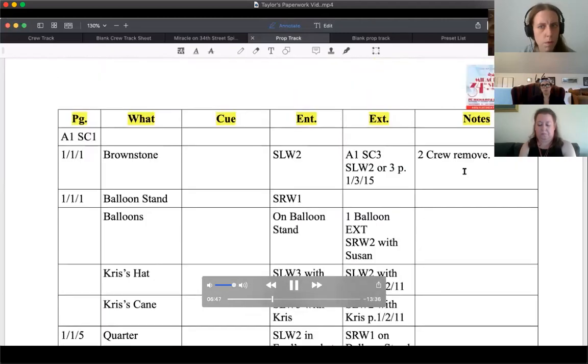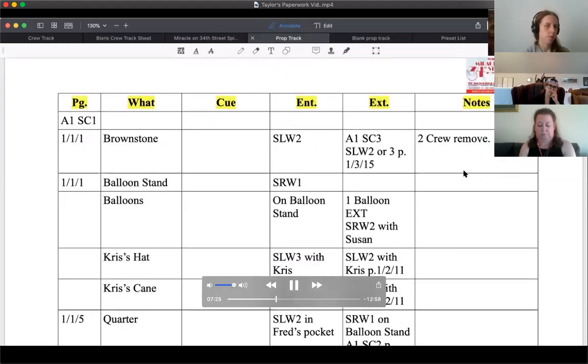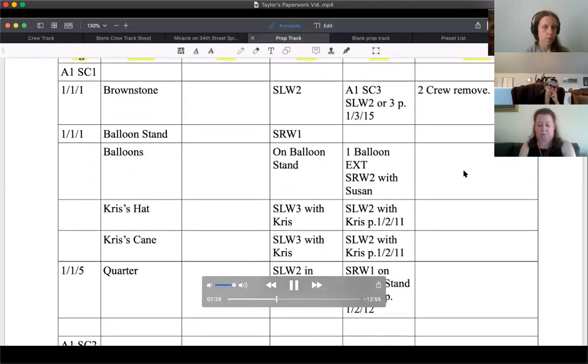But again, this breaks down with the page number and what the prop is, what cue that prop is moving in or off on, or up on stage, off stage, or being handed off on, where it's entering from, where it's exiting, and then the notes are just that. They're notes that you can take for yourself. And then I put what act and what scene number below that the prop is happening in. So yeah, here we had a lot of things tracking at once.